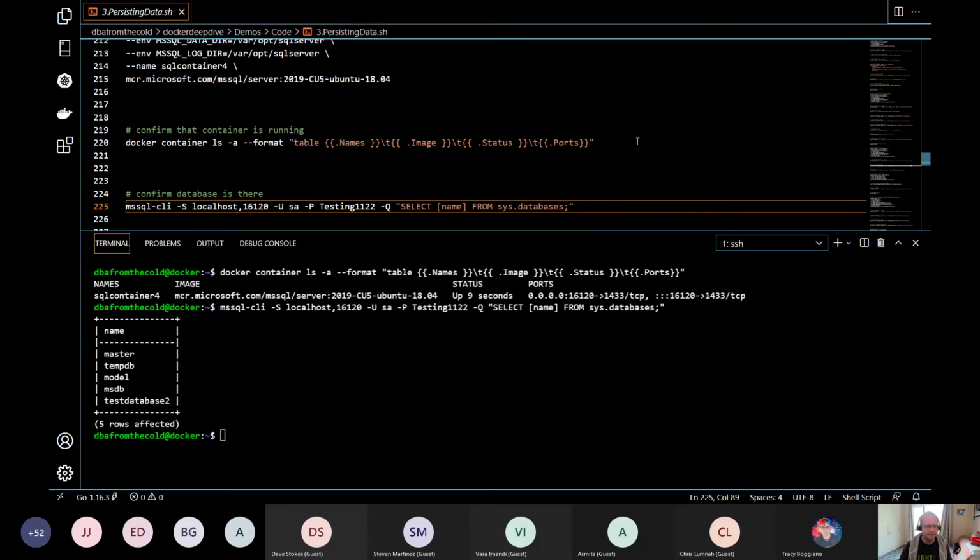Boom. Our database is there and has been brought back into SQL automatically. So by persisting not just the user database location, but the master database location, our databases will automatically be brought into SQL when our new container spins up. So we don't have to muck around running things like create database for attach and all that. We can just have our databases there.